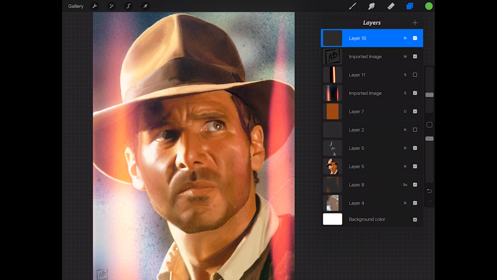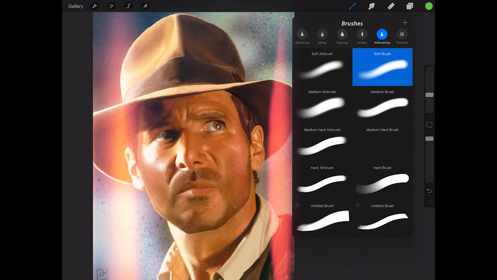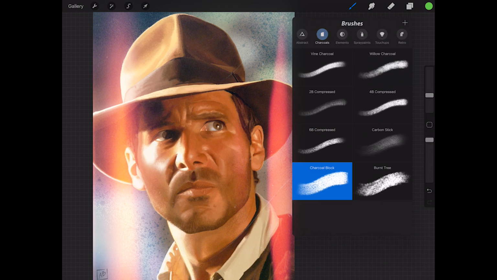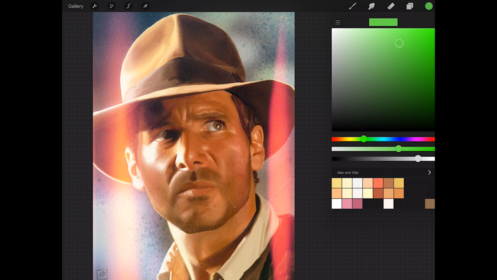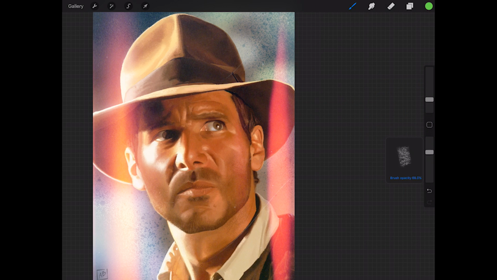I have a new layer on top of everything else I've painted so far, and right now the first one we're gonna start with is set to normal, and I'm just gonna go ahead and pick this charcoal block brush because that's one I like to use a lot. Make sure the opacity is all the way up, and when something is set to normal, it does exactly what it sounds like. It does not interact with any of the layers beneath it or above it in any way, shape, or form. It's simply set to normal.